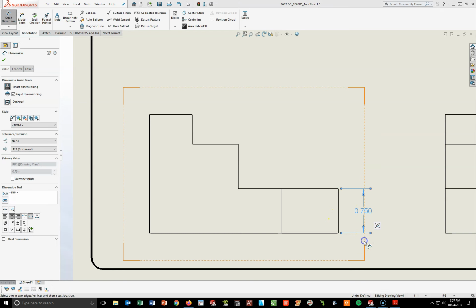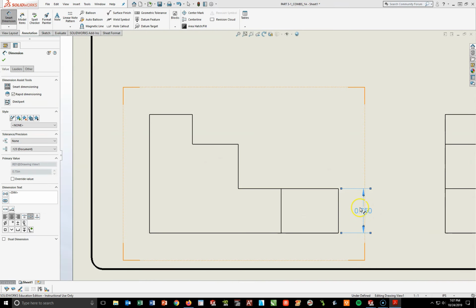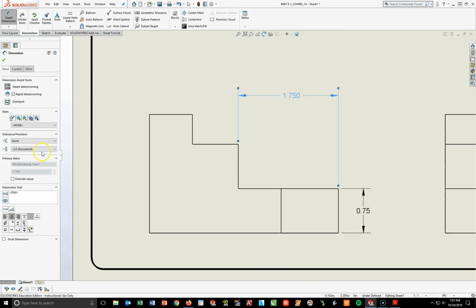In this case, I'm going to take the arrows to the inside by hitting the dots, but you also will notice on this file, these are all at 2 decimal places. So with this highlighted, I look to my left here and I see 0.123 document. I will drop this down to 0.12. I'm going to click from this line here to this line here. Pull up. I get 1.75. 0.123 to 0.12.